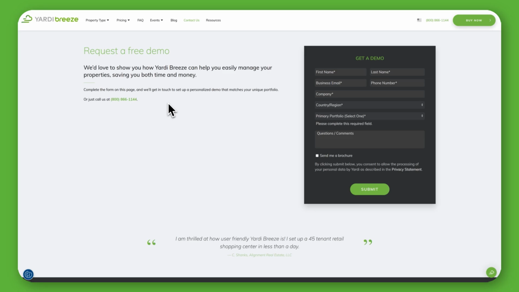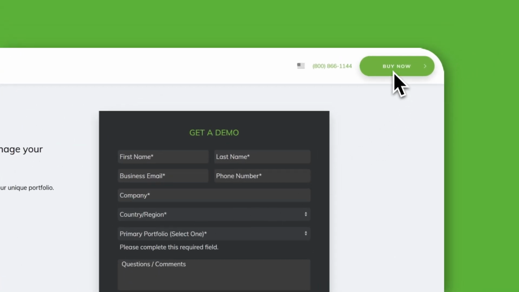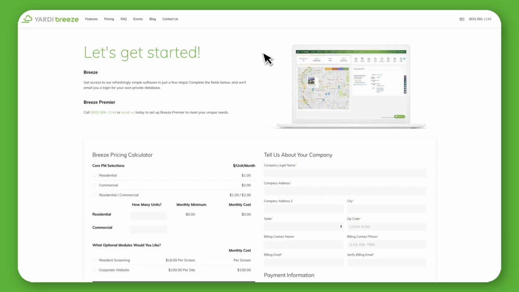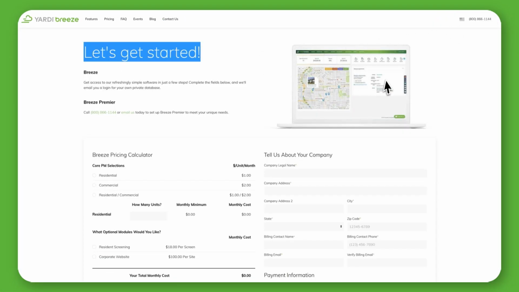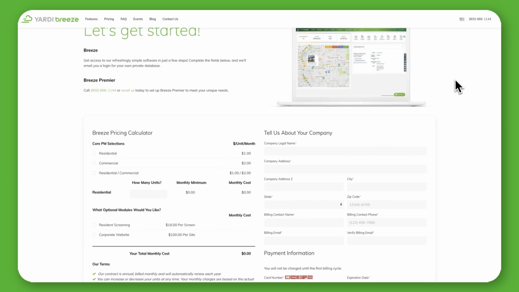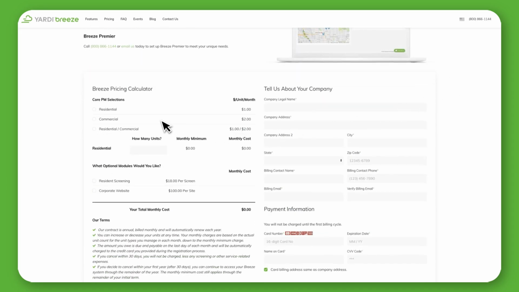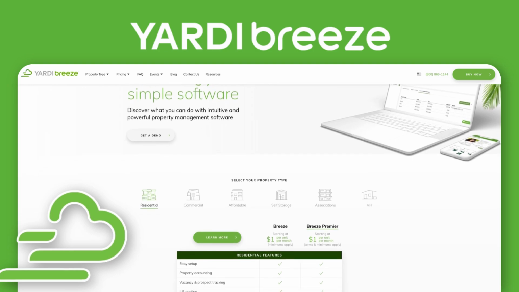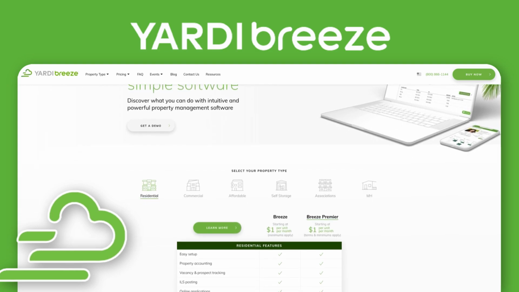And if you already know what you want and don't need a demo, you can click the Buy Now button in the top right corner of the website. This will take you to a secure registration portal where you can start the onboarding process. From there, you'll select your property type, enter your company and portfolio details, and add your billing information to complete the setup. And there you have a complete, step-by-step overview of how the Yardi Breeze property management works.